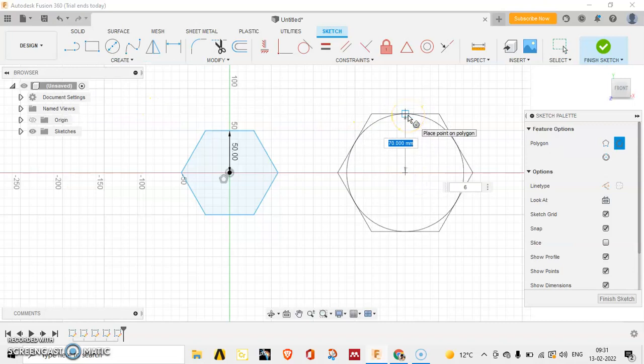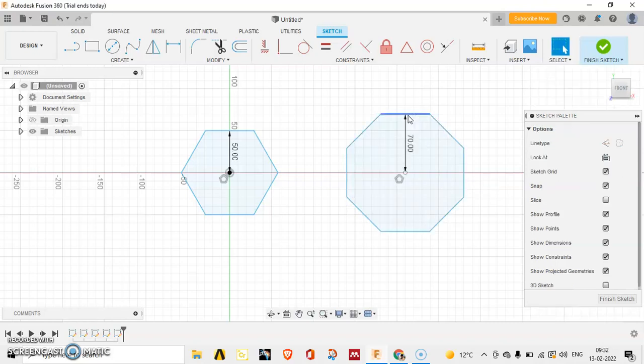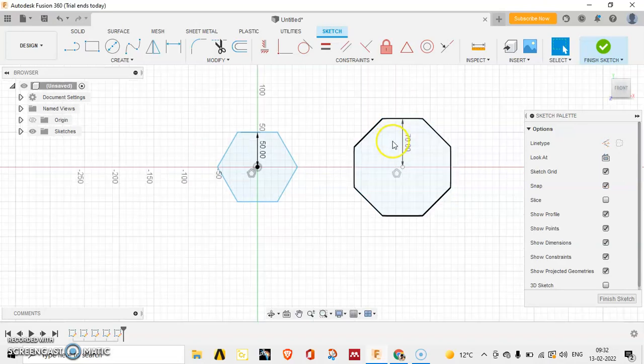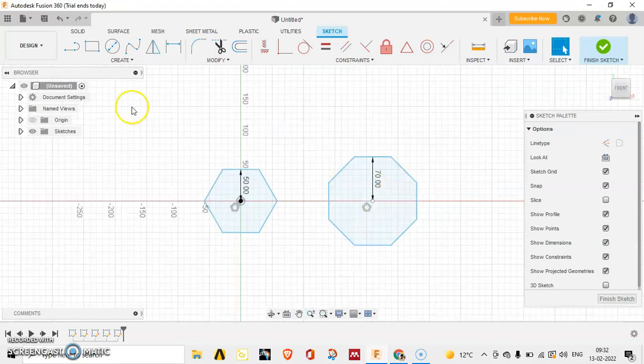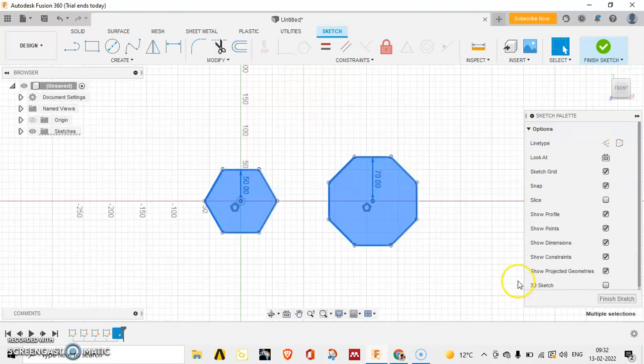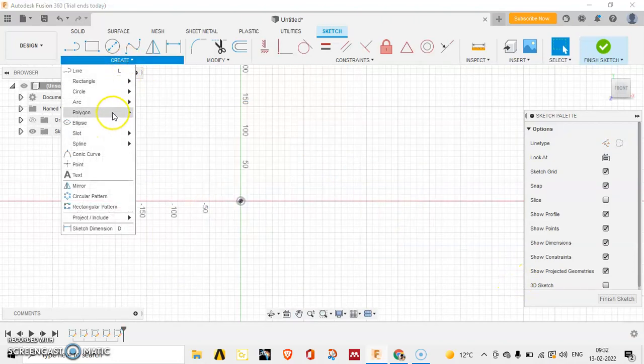So suppose I want to make it 70 radius, and if I press the tab button again, I can give it some 8. So it will have 8 edges now. If I go for 12, it will be 12 edges. Okay, so let's go for 8. So this is a polygon with 8 edges. Let's cancel these commands and again go back to polygon.